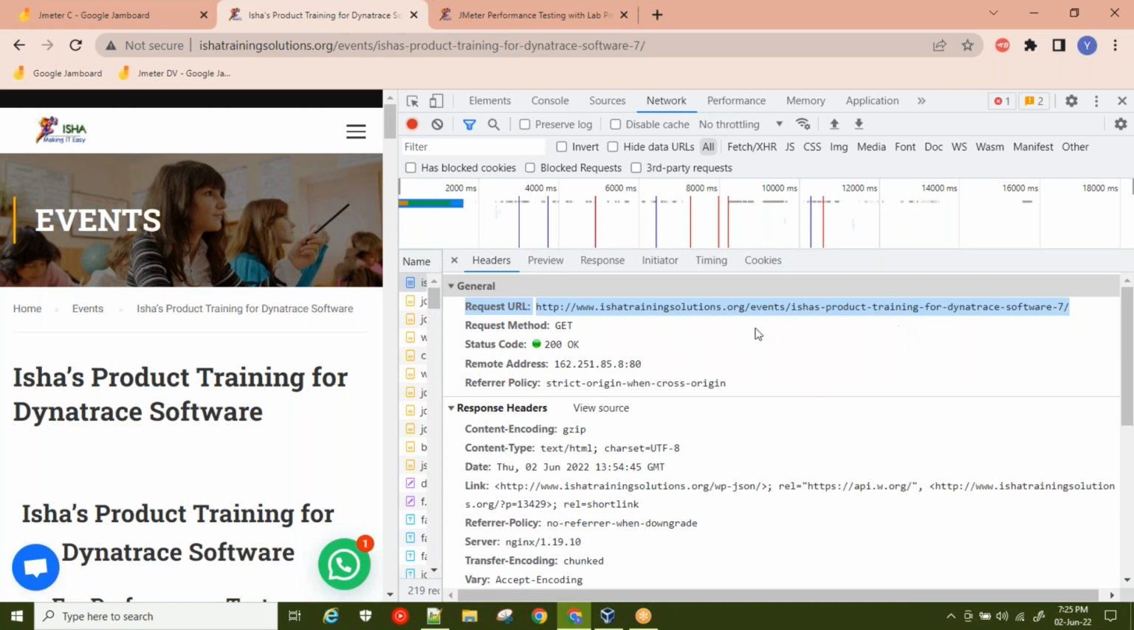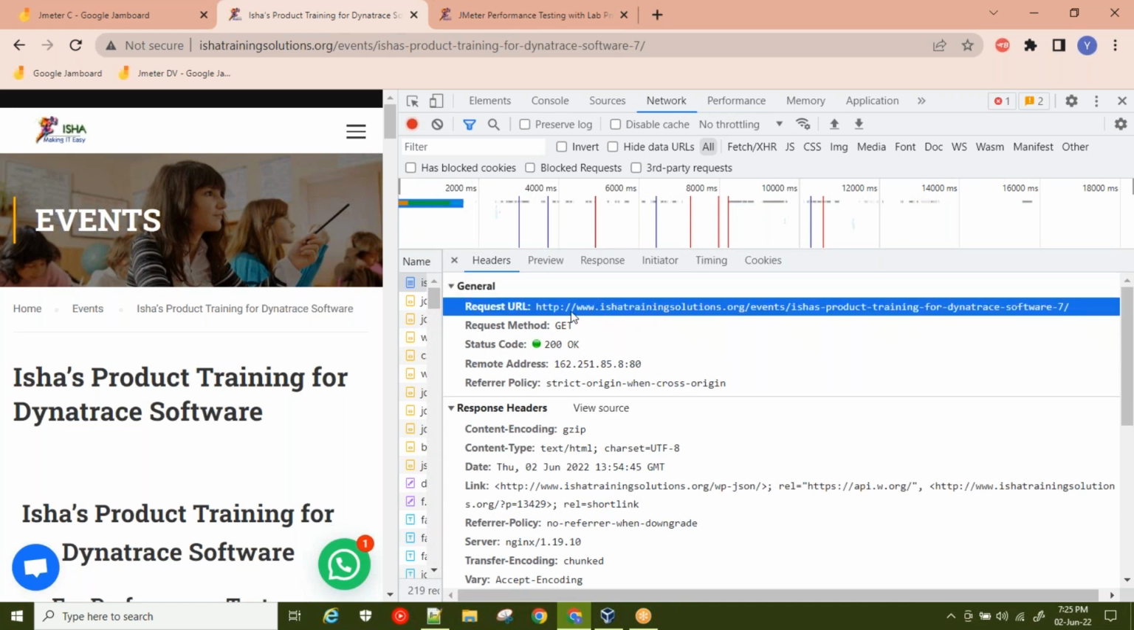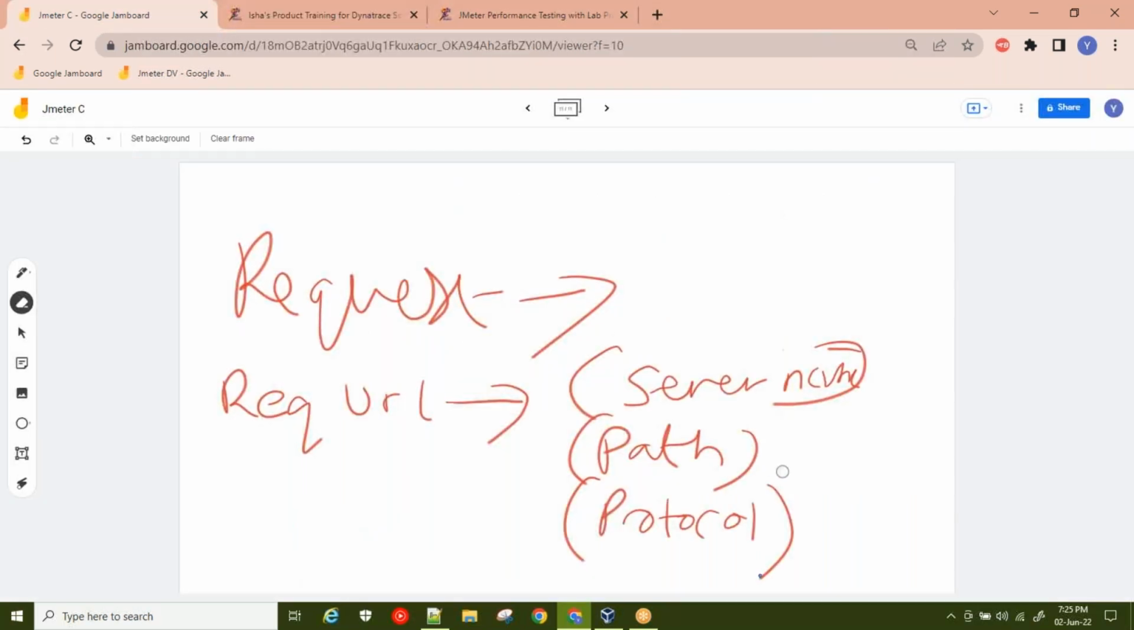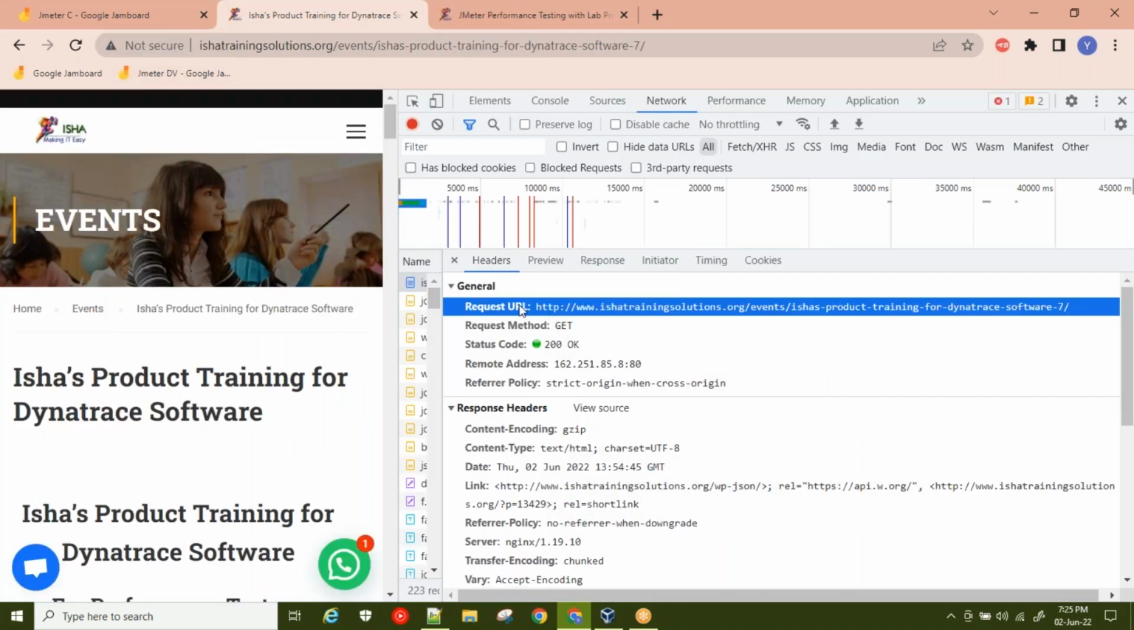If you see this URL, what you are seeing at the starting, this HTTP, is called the protocol. So in our example, what is the protocol? It is HTTP. Is there any other protocol which you have seen other than HTTP? Anyone?